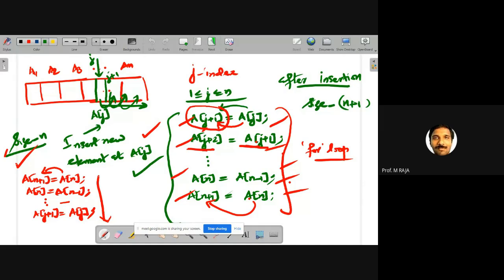So in the reverse order means, just think of A of n plus 1, then A of n, A of j plus 1. Using this for loop, we are writing the control variable, which ranges from n plus 1, n, down to j plus 1, in the reverse order. This should be written first.